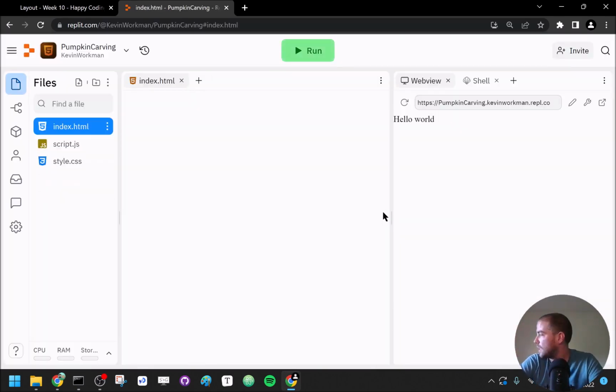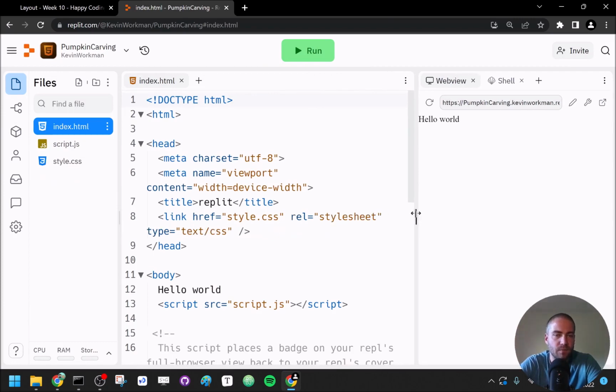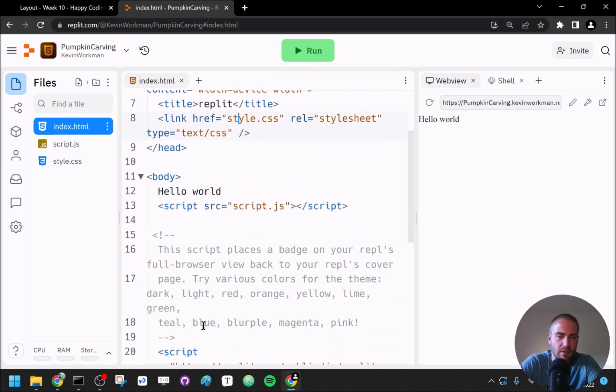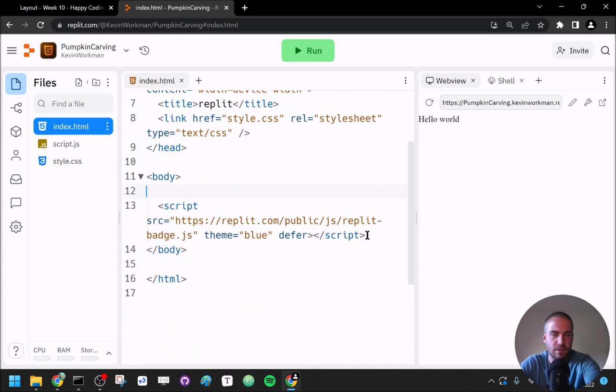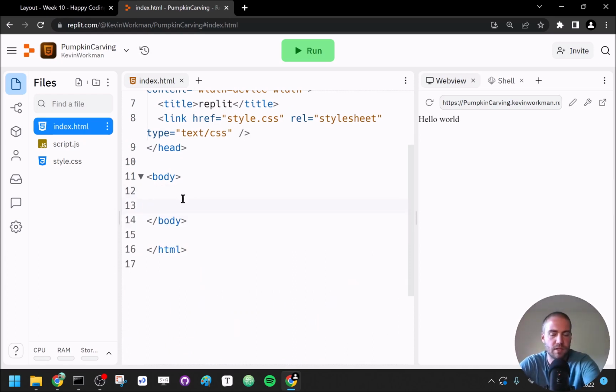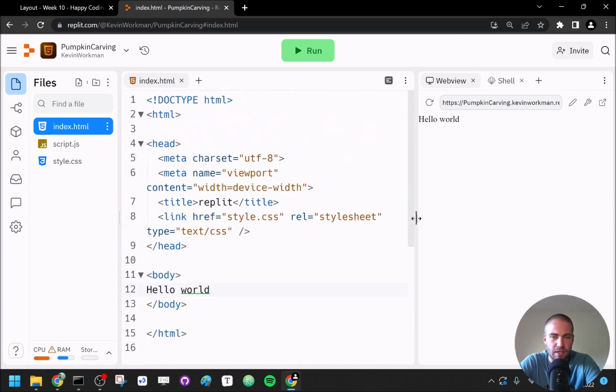Okay, so that is done, looks like, and I never really like the Replit starter code, so I'm going to get rid of some of this. We only really want the style. This is the stuff I want to get rid of. So I'm going to get rid of whatever's in the body just to start from scratch. And here I'll say, hello world. And this stuff is fine.